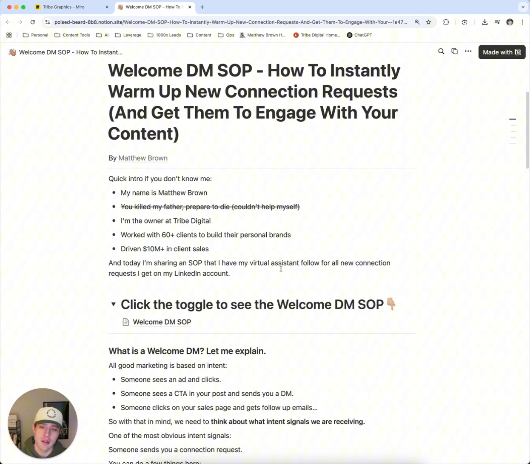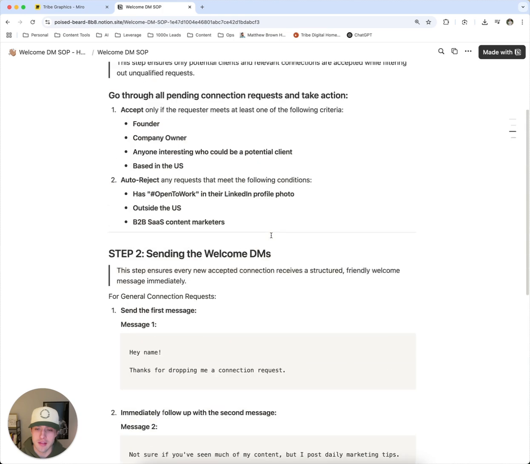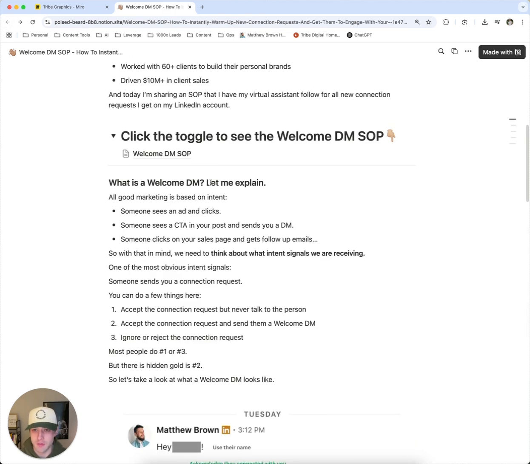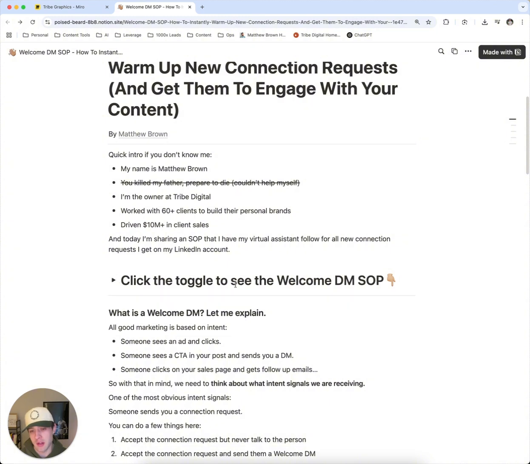This is an SOP that I will link to in the DMs if you are interested. This is what I have my virtual assistant use to actually send these for me. So if you have an assistant, I would highly recommend it. And if you don't, then you can just follow the steps yourself.